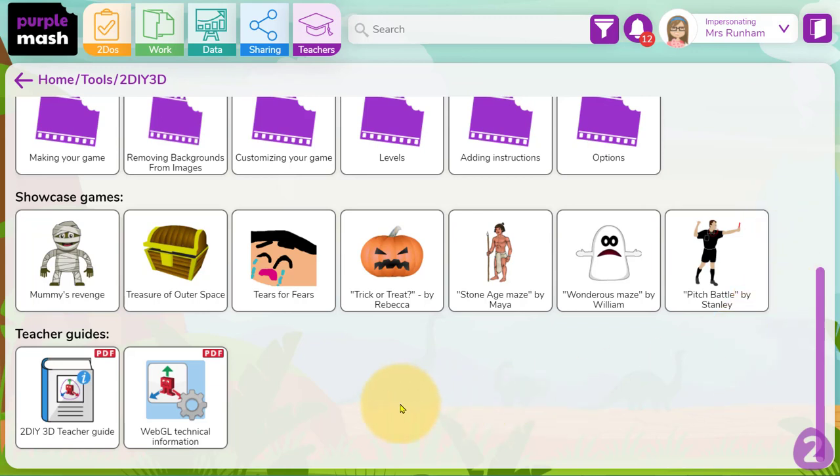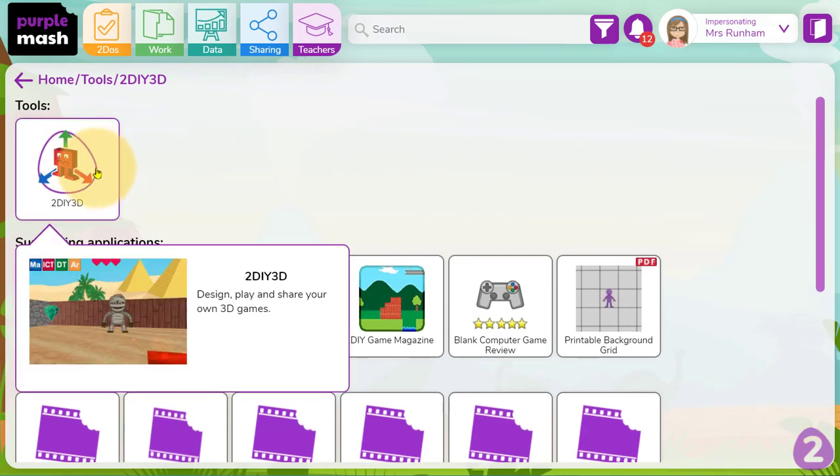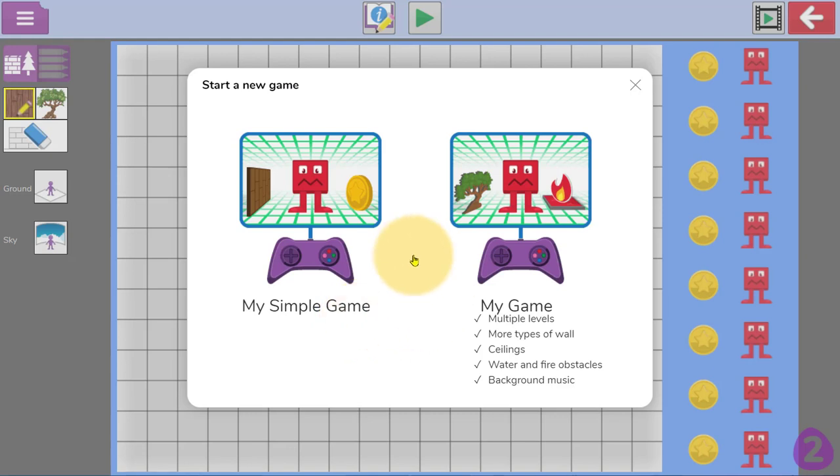Beneath that, you've got teacher guides, a printable PDF teacher guide, and some more technical information. I'm going to scroll right back up to the top, and we're going to enter 2DIY 3D. For the games competition, children will work in 2DIY 3D My Game mode, with all the options available to them.